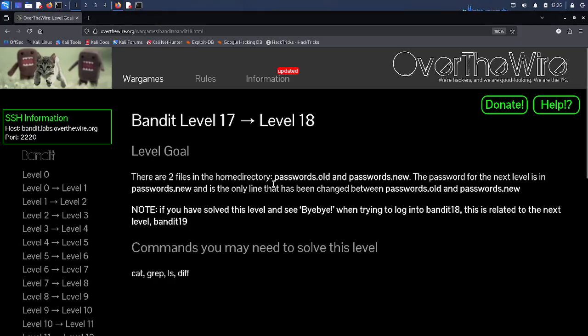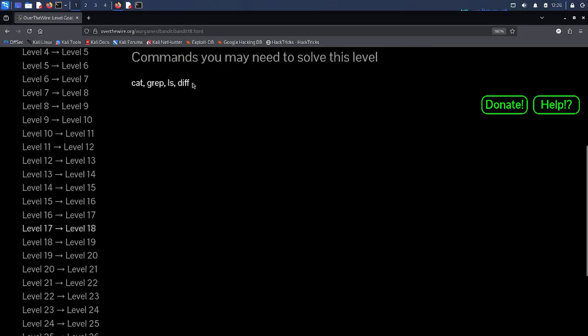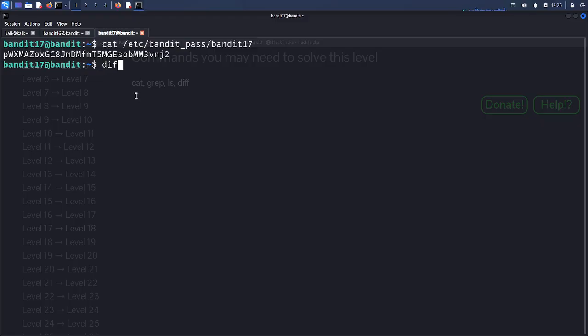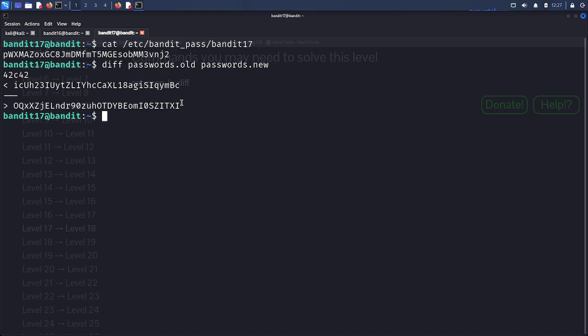The two files in the home directory, password old and password new. The password for the next level is in password new, and it's the only line that has been changed between password old and password new. Through these commands, you can use diff. So diff stands for difference. So we can just type in diff password old to password new. And there's a new password right here. This is the old password. I'm typing it into this one to see what lines have changed. This is the only one that has changed, so hit that.